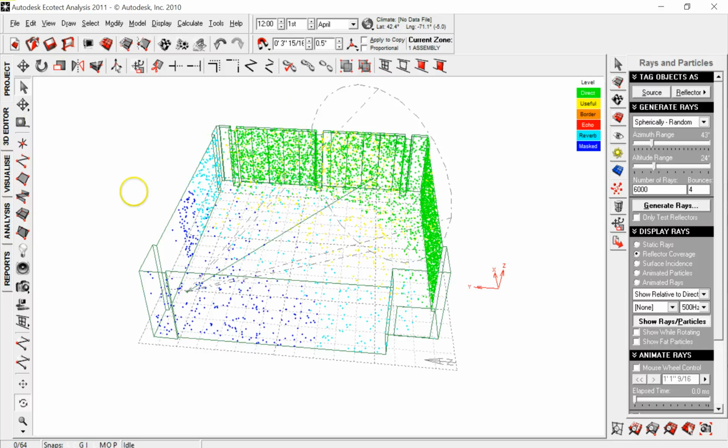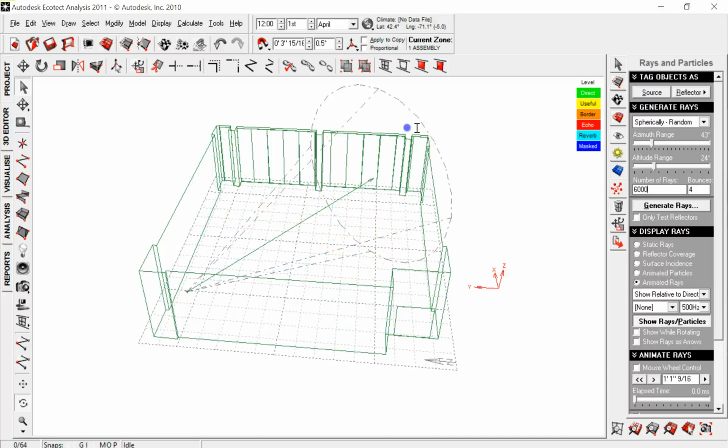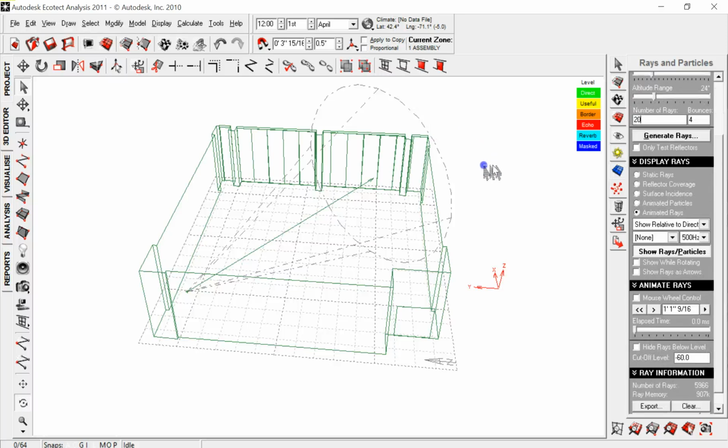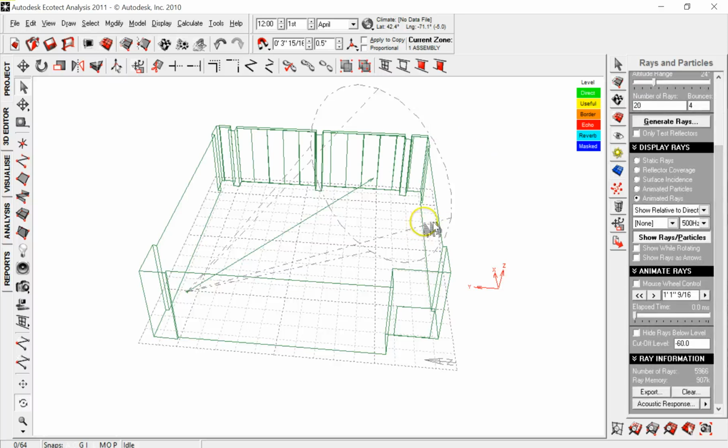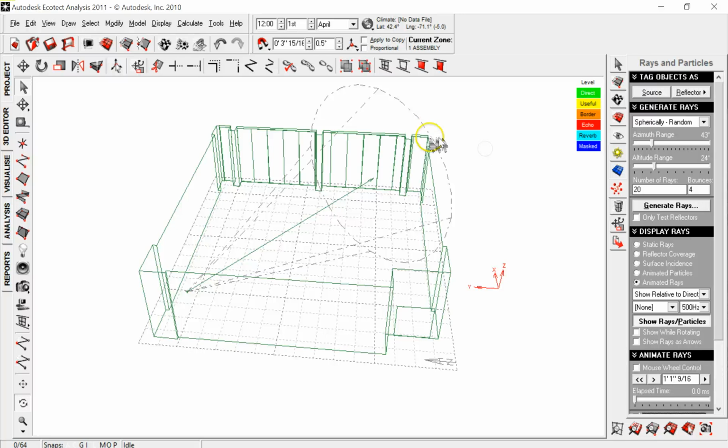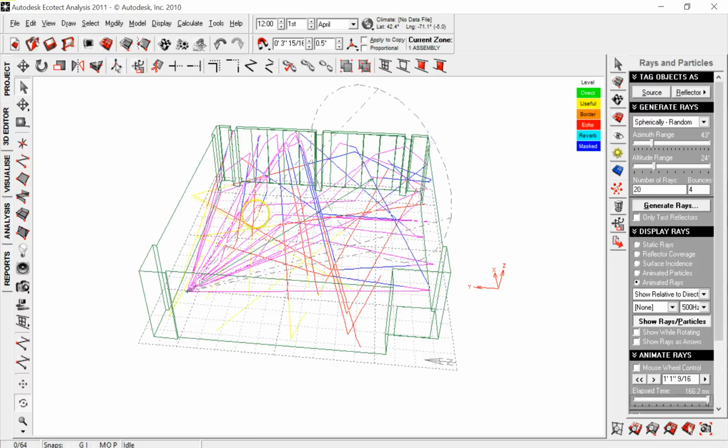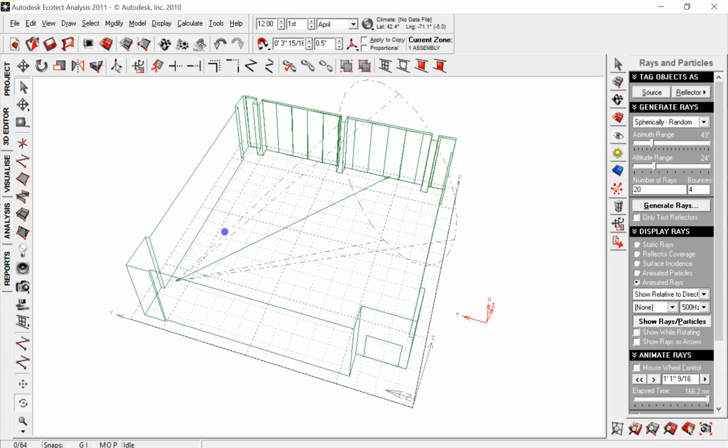So what we're going to do now is we're going to change this to show the sound rays bouncing in the room. So to do that, just going to go to Animated Rays, and I'm going to really reduce the number of rays. I'm going to go all the way down to like 20, just for now. And we're going to hide any rays below 60 decibels. So generate. And there we see it bouncing in the space.